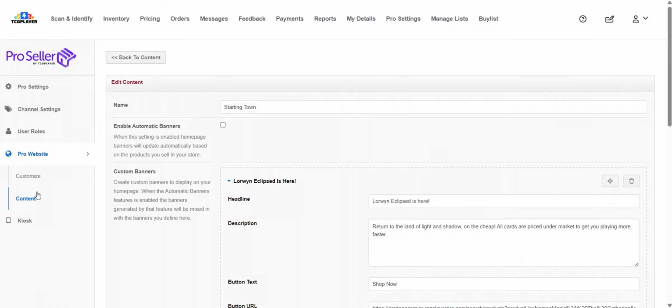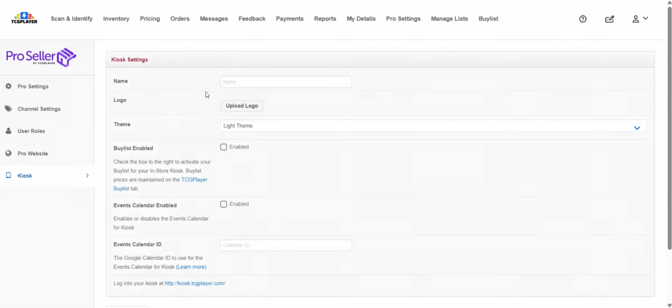And lastly, we have the kiosk. I imagine this applies more if you have a brick and mortar store or if you're doing vending. It has its own unique properties, but that's about as much as I know about it.